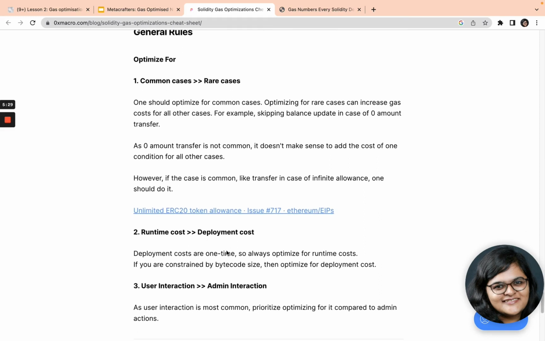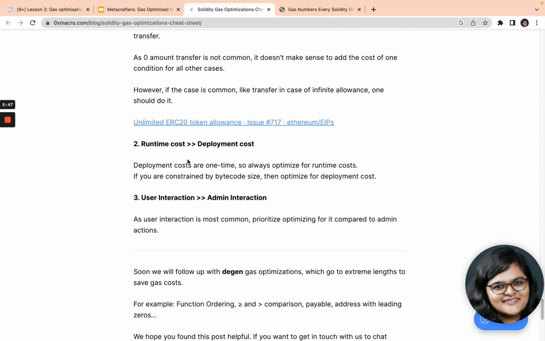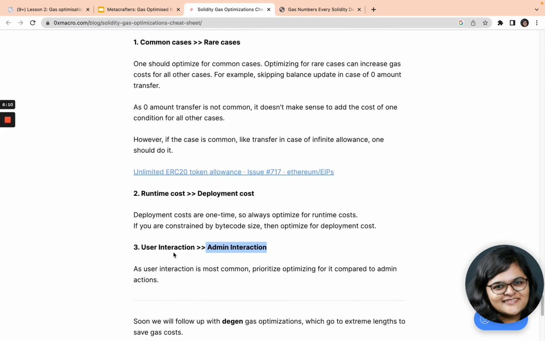There are also some general rules. Optimize for common cases versus rare cases, because optimizing for rare cases can increase your gas costs for all the other cases, so you should try to optimize for common cases first. Then, runtime cost is greater than deployment cost. Deployment costs are one time. However, every time you run particular functions, users are going to keep paying gas, so runtime cost is definitely more than deployment cost. User interaction is also more common than admin interaction. Admin interaction is going to be limited, so make sure that you optimize for user interaction.